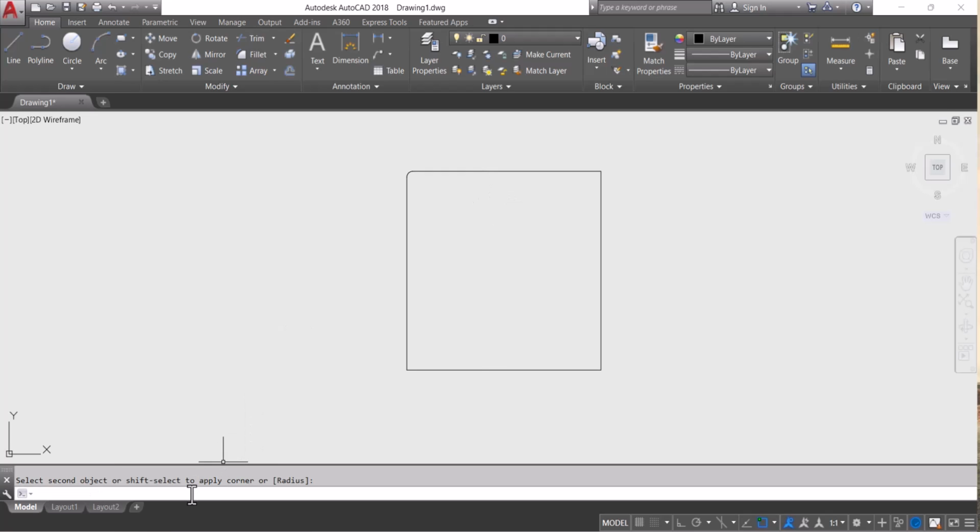In the fillet command, we have a few options here: polyline, radius, trim, and multiple. Everyone has their own uses. So now we will use this trim here. We will type T for trim. You can see here there is trim and no trim.